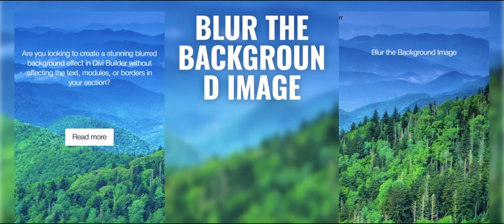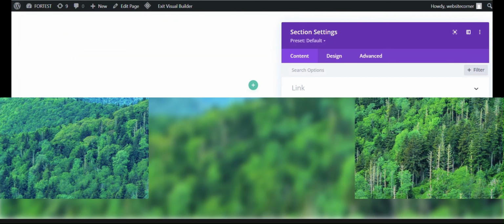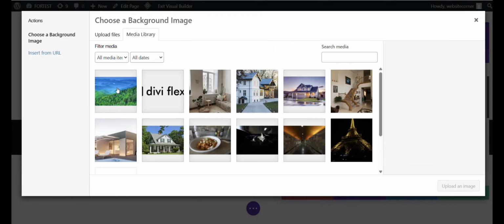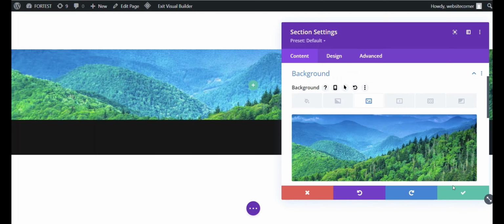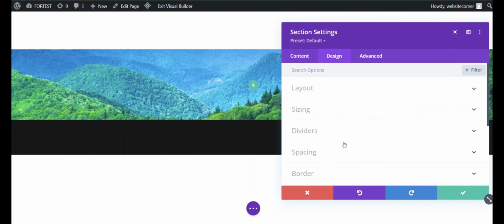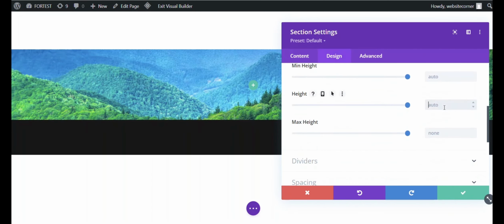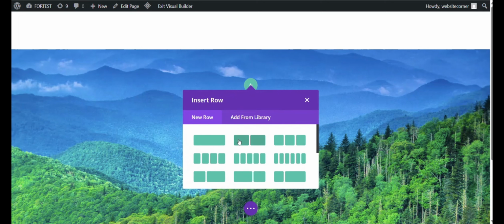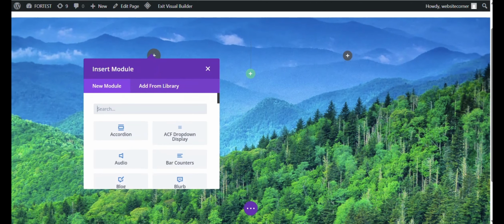Let's get started. First, open Divi Builder and click the section settings. Go to Content, then Background, and upload your image. Adjust the height to 100 VH. Then, add a row and insert any module you need.